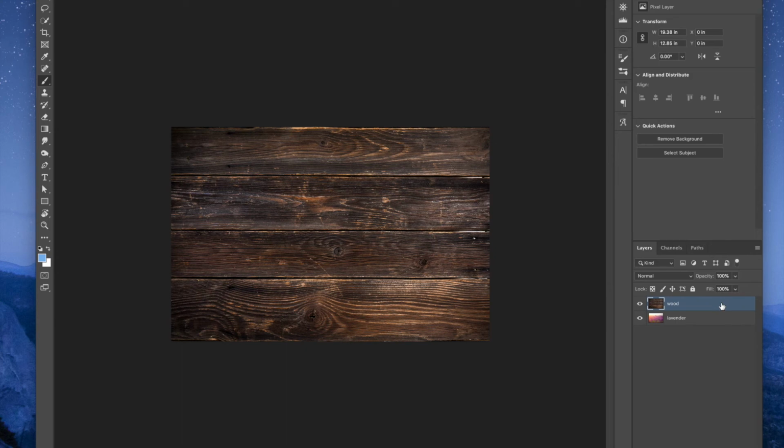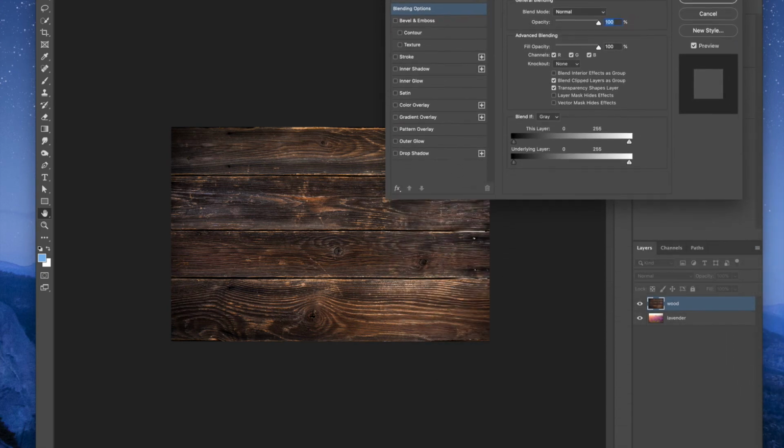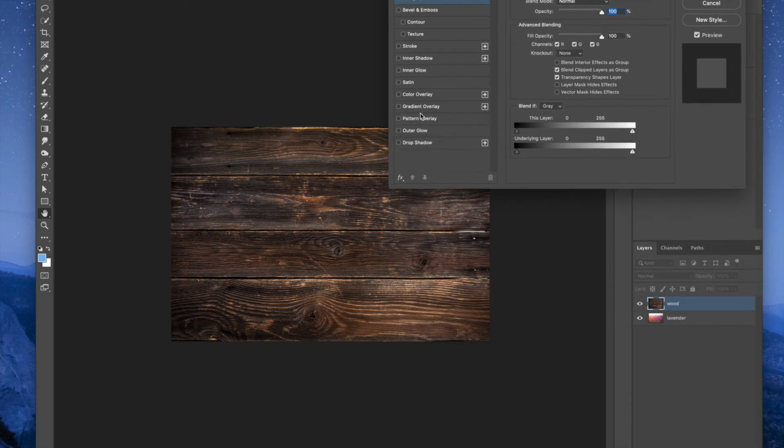So the first thing that I'm going to do is double click on the wood layer. And we've looked at these layer styles before, right? Like we did this the first day in digital imaging. But now what I want to look at is the Blend If slider. So we have two of them. We have this layer and we have underlying layer. So right now this layer is the piece of wood, and then the underlying layer is the lavender.